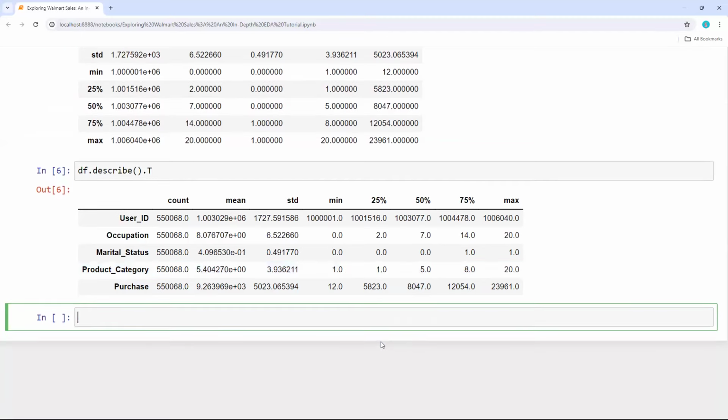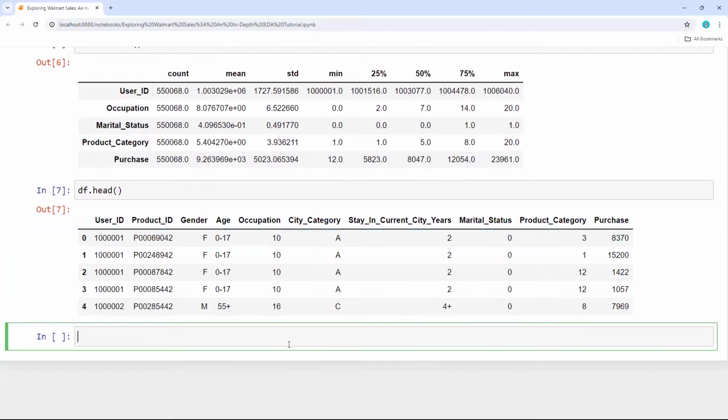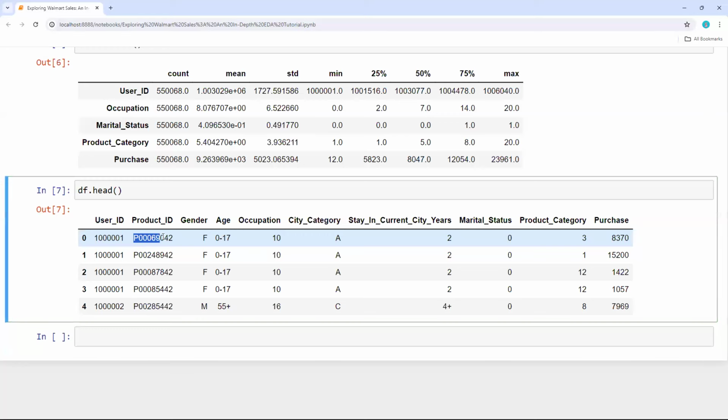So let me look at the sample data, df.head. It will give me the top 5 rows. Here you can see product ID is the same for some transactions, because the same person could purchase different items, right? When we go to a retail store, we can buy multiple products, similar products. That is the reason why the user ID and product ID could be the same.